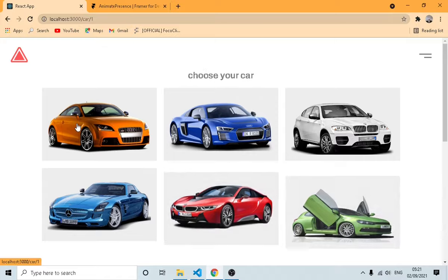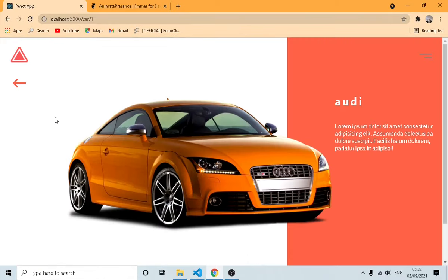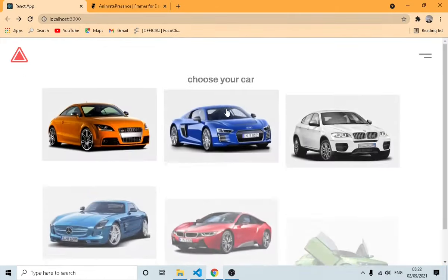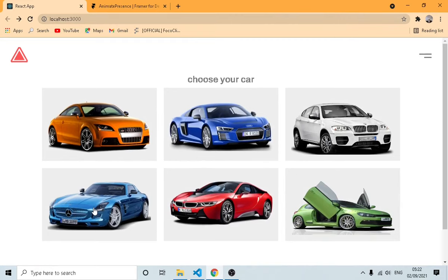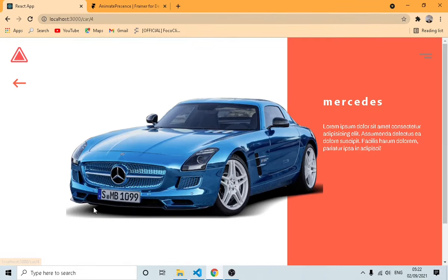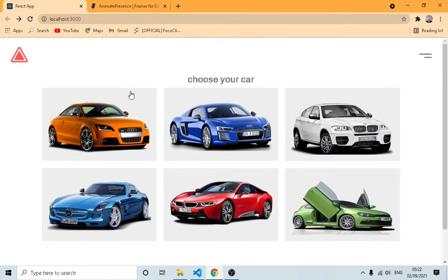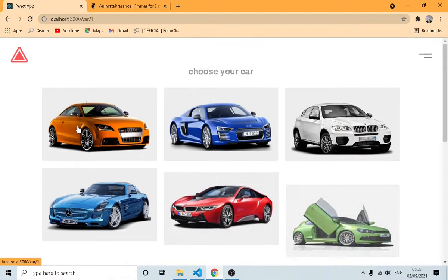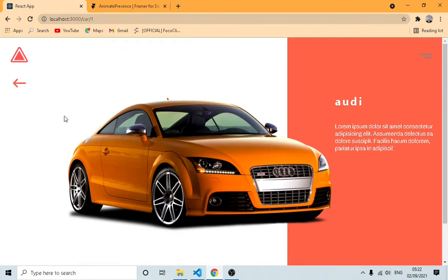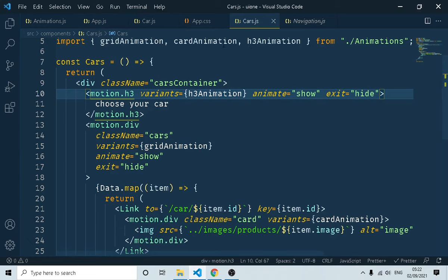You can see that when the component is animating out, you can see how the H3 is moving, like that. So I'm pretty much done with this section here. So I'm now going to move to the single product page, which is this one here. I'll start describing the animations in my animation file very fast.